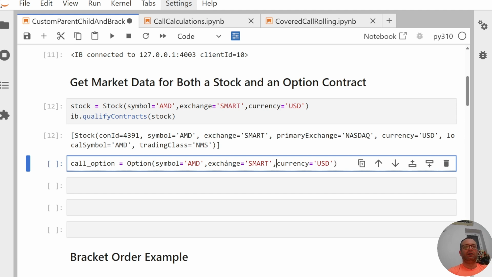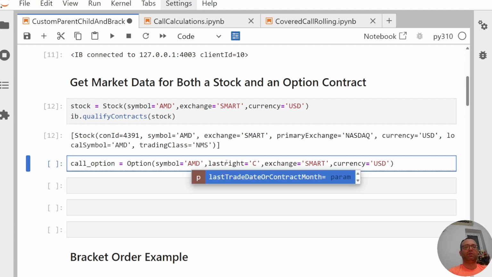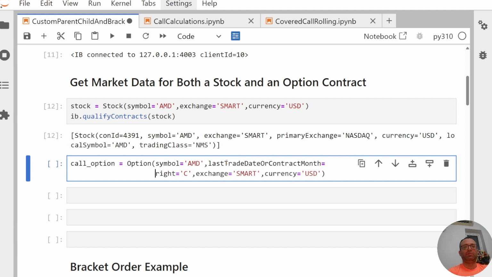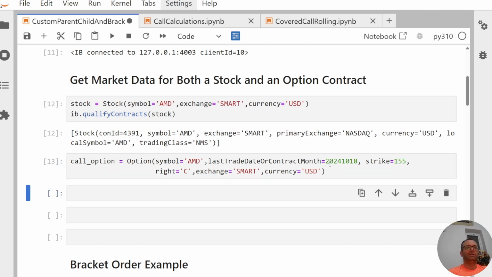And then we need the right equals call. And then the expiry, last trade date or contract month. Let's just make it this week's expiry. 10, what's the expiry? 18. And then let's make the strike equal to 155. So those are the two contracts.